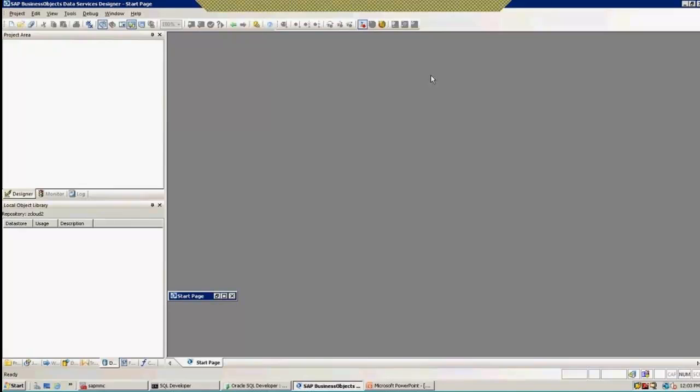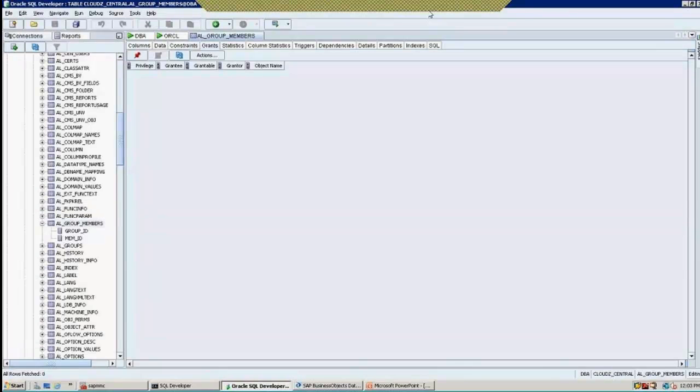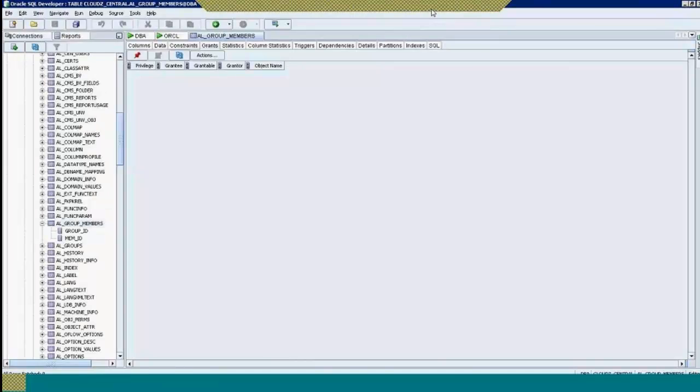Here, do you see my screen? In which you see the SAP Business Objects Data Services. Guys, do you see my screen? Yes. Okay.